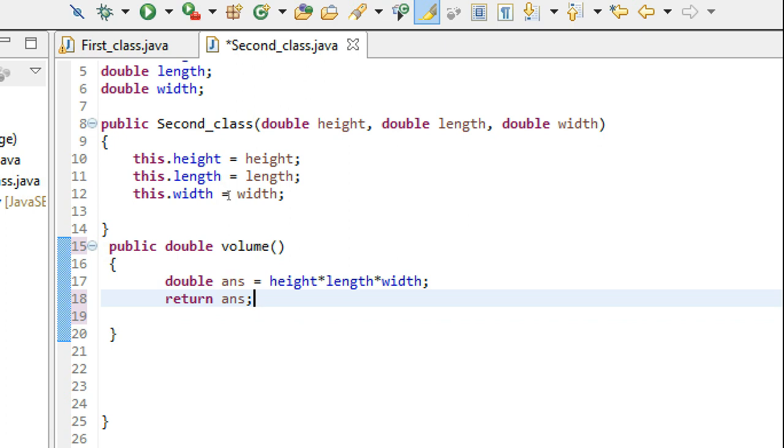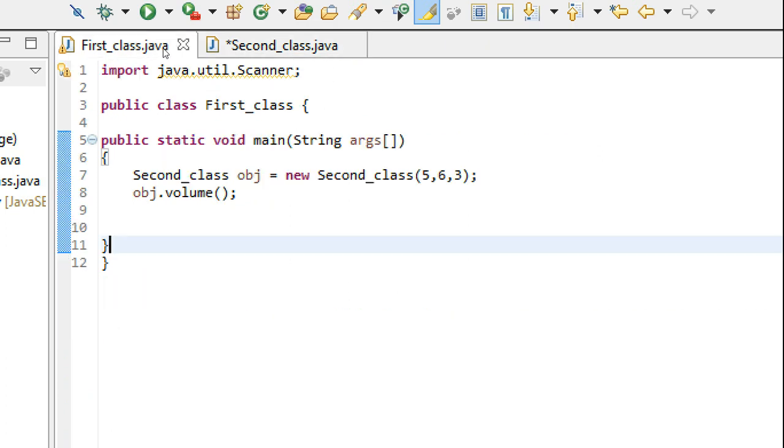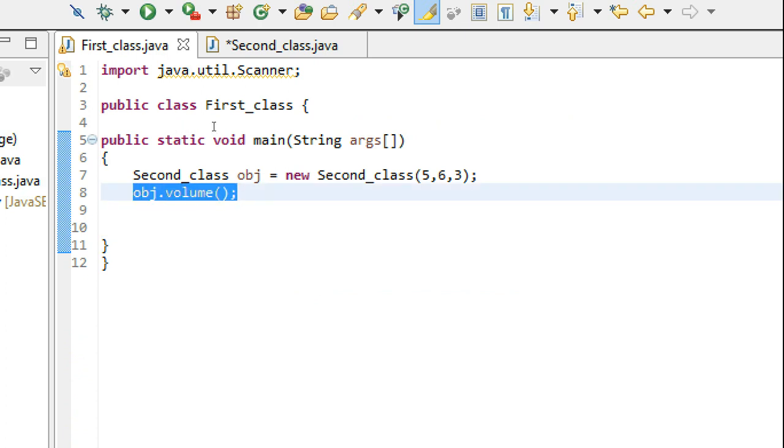What it's gonna do is it's gonna calculate height into length into width and then store it in ans, and then it's gonna return ans to main. That means it's gonna give the value of return to main. Okay, so let's go to the main method. Here is where we have called the volume method.